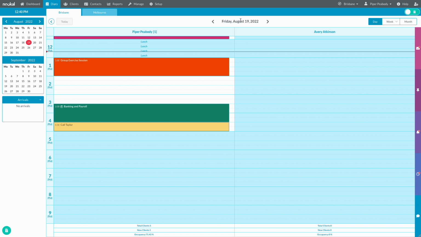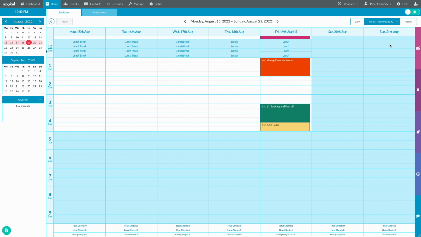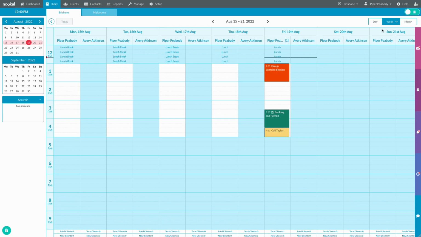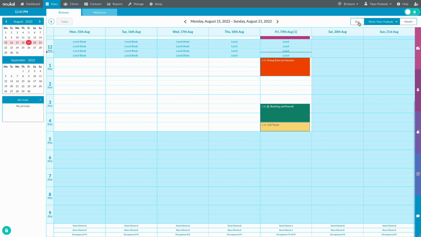In the top right hand corner you can navigate between day view, week view and month view, either for all practitioners or for one specifically. As you can see here, we've got a week view for a single practitioner. As an administrator you may prefer to view the week of all practitioners at the same time. Or as a practitioner you can view your own week without any interruptions.